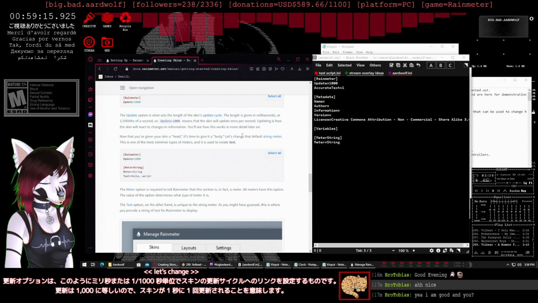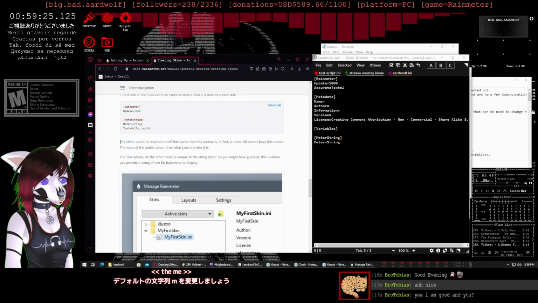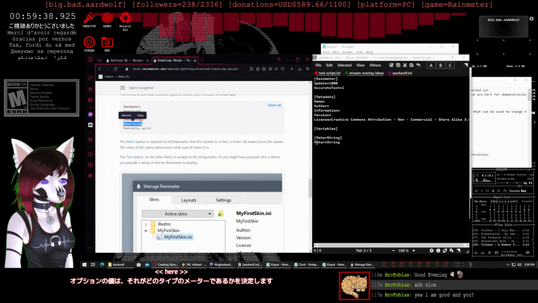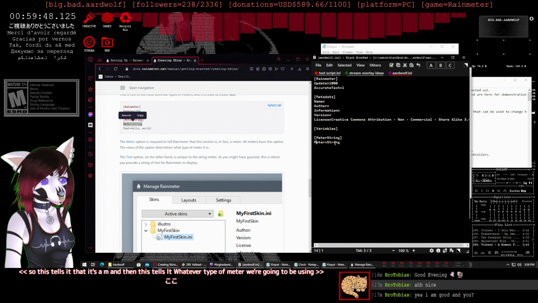Okay, let's change the default string meter. The meter option is required to tell Rainmeter that the section is a meter. The value of the option determines what type of meter it is. So that's this section right here. So this tells it that it's a meter, and then this tells it whatever type of meter we're going to be using. So this is a text string.